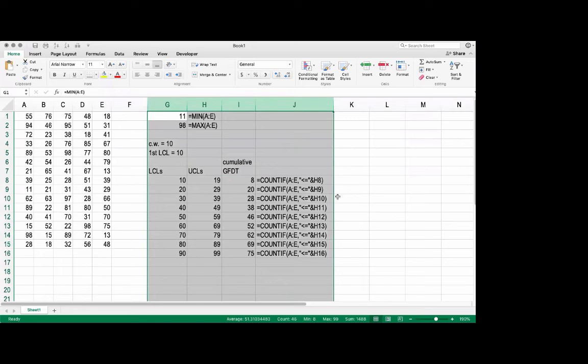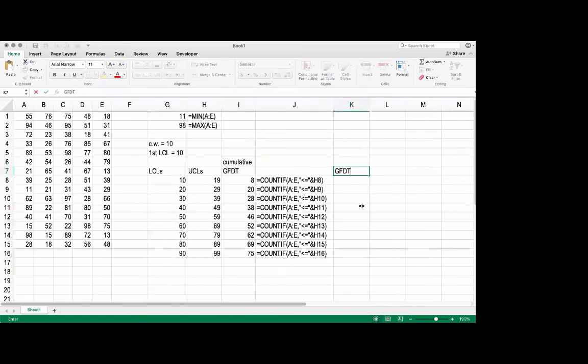Now if we want the actual GFDT, this is what we would call the absolute GFDT, not the cumulative, but the actual count. For the frequency, of course, there's nothing below 10. So if we're asking how many values in here are 19 or below, it's just going to be those 8 values that there are. So I'm just going to keep that value. But for this value 20, this says that there are 20 values that are 29 or below, but that includes the 8 that are in this column here. So what we're going to do is subtract those 2 values.